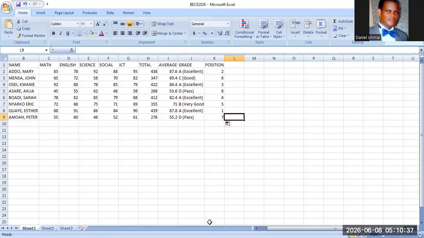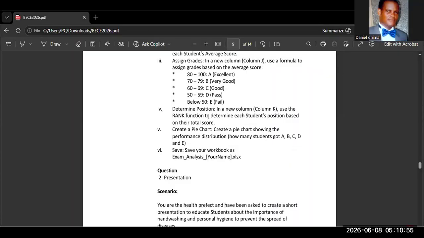Let's see the next thing we're asked to do. Now we've looked at the position. Determine the position, okay, we have done that. Then create a pie chart. See, we're almost done. The last one is to create a pie chart. So how do you create a pie chart showing the performance distribution and how many students get each grade? So we are going to use grades.